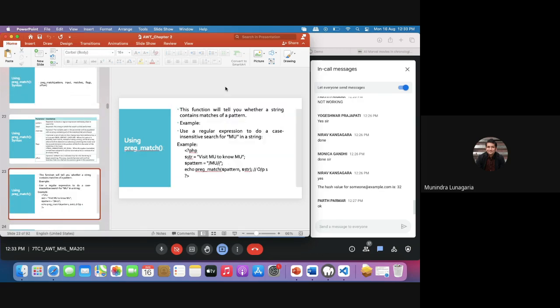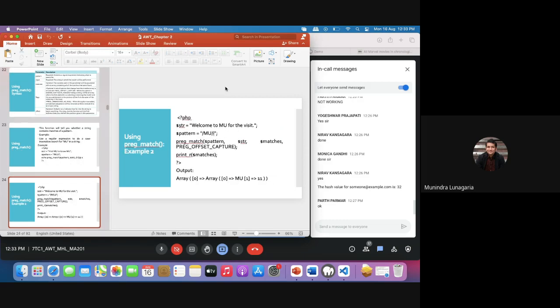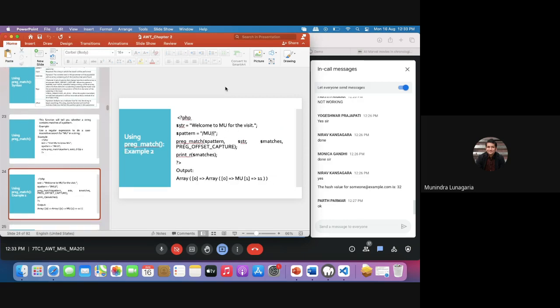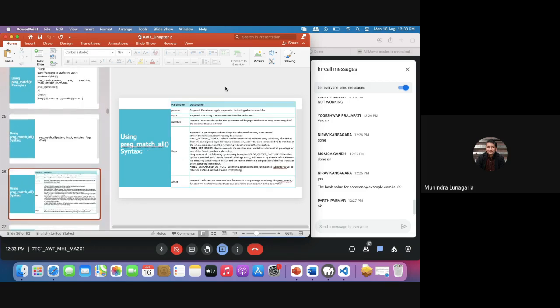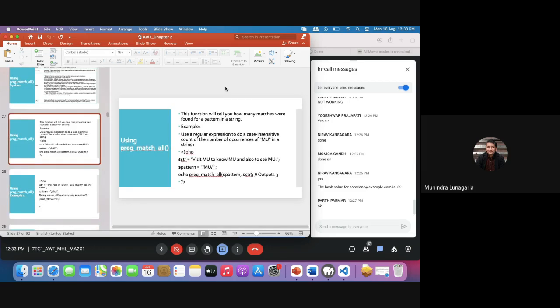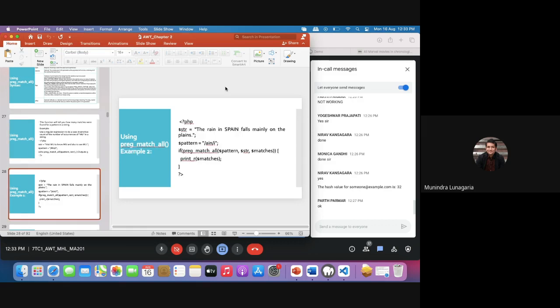Now this is the example, preg_match. How many matches were found? It will return the answer. If a match is there, it will return 1 or 0. Now this is preg_match with offset. How many matches can we find? preg_match_all. Output is 3.